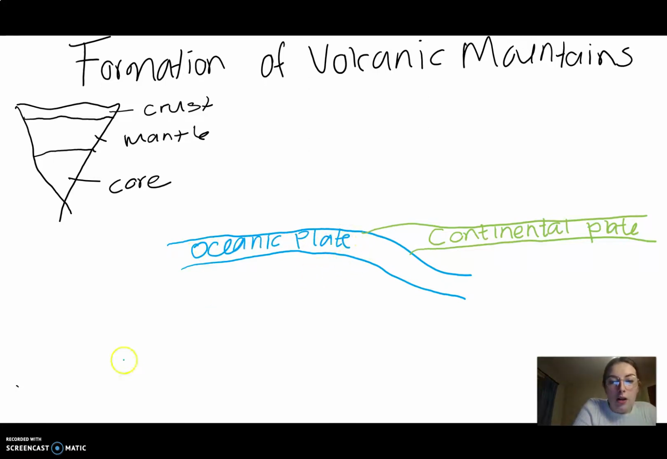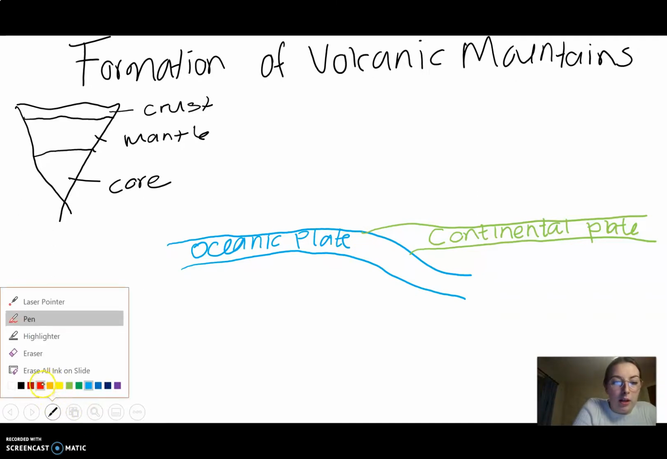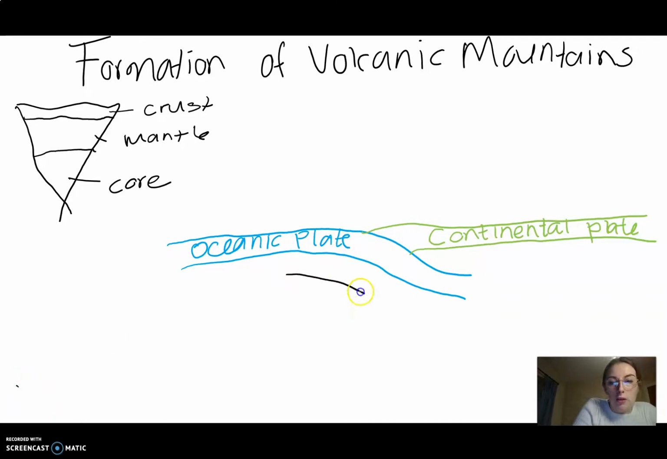We can see here that my oceanic plate is subducting. It's sinking, subducting into the mantle of the Earth. So this down here is my mantle. I'm going to label it the mantle now. This here is my mantle of the Earth.